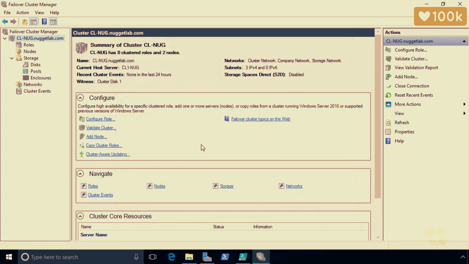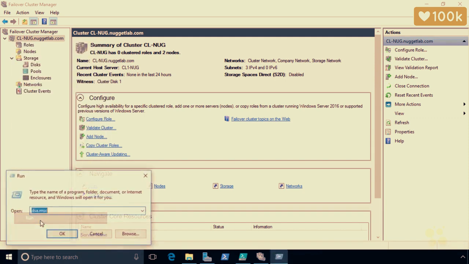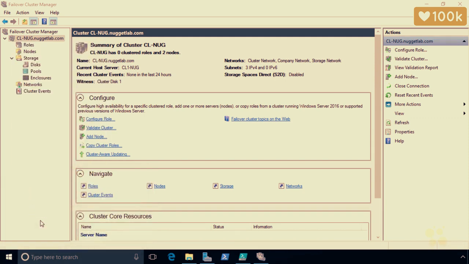Now, a couple more things that you should always verify after you create your cluster. Number one, if this is a single domain cluster, we should verify that the CNO, that's the cluster name object, was correctly registered in Active Directory. And we should also verify that our A record in DNS was correctly registered. Let's start in Active Directory here. We'll do this the quick and easy way. Right click on Start, head up to Run. We'll do a DSA.MSC to fire up Active Directory Users and Computers.